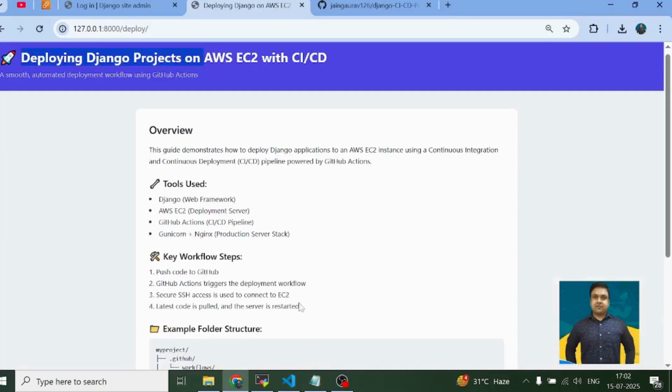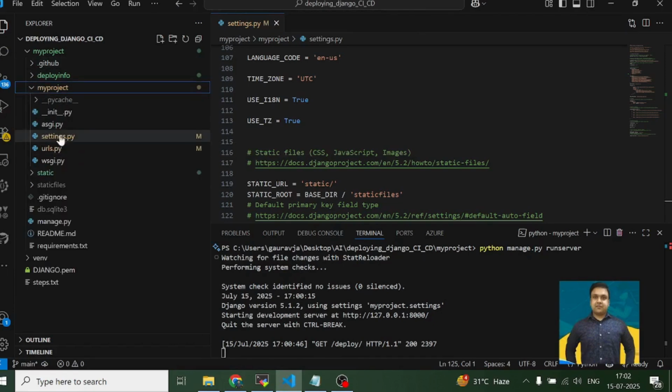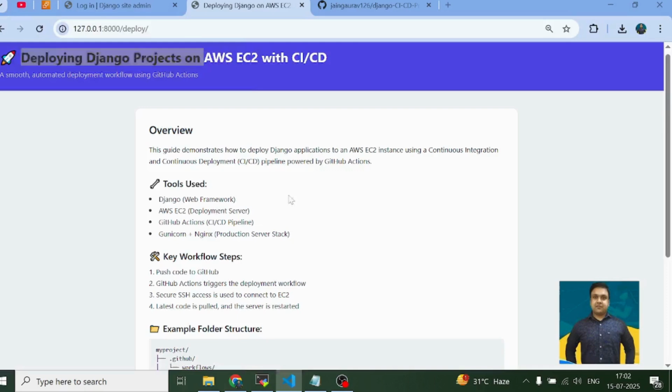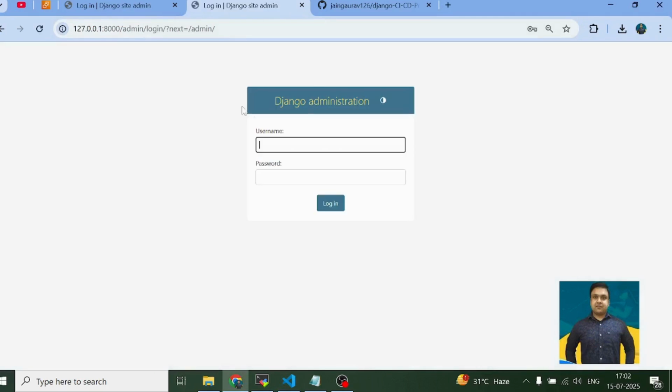So on my local, which is a Windows device, I have created a Django project. This is the settings file inside my project, and we have the static files folder and manage.py over here. Then there is one more app named deploy info inside this main project directory. Now I'm running this project. At present this project is running, and I'm able to access it like this. If I come here to the admin, I'm able to access the admin page as well.